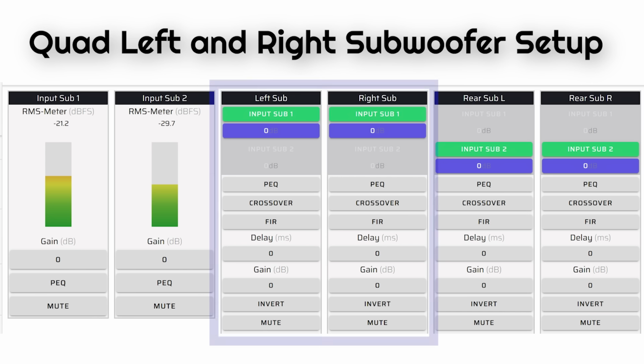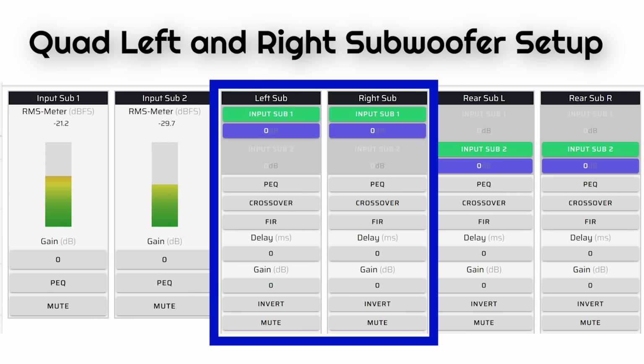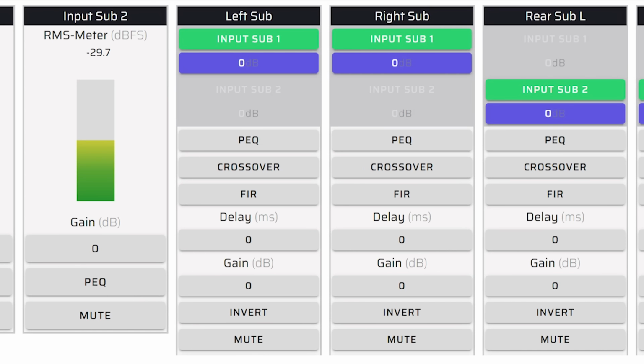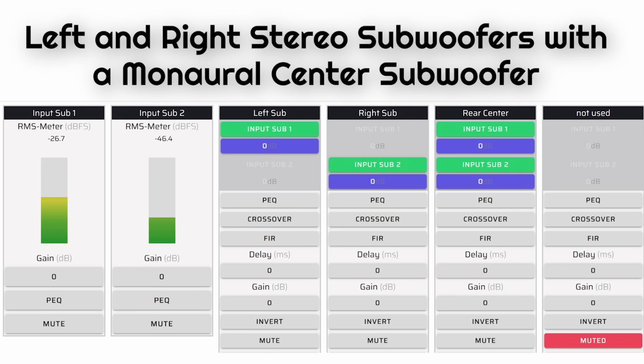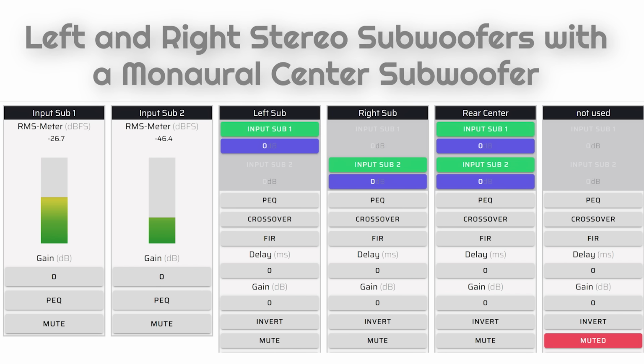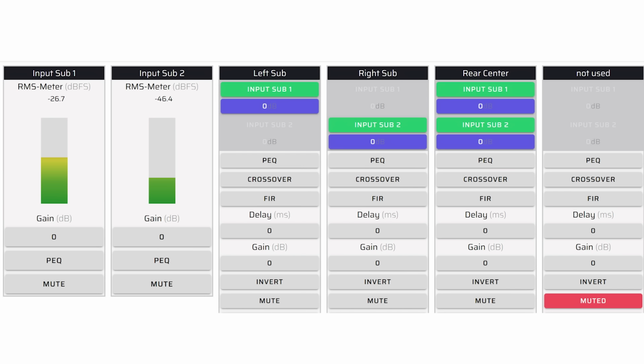If your AVR has left and right independent stereo outputs for the subwoofers, then you can configure them as such. In this example, we show front left and right subwoofers plus rear left and right subwoofers. This example is for an AVR with independent left and right subwoofer outputs. This could be left and right stereo subwoofers with a monaural center subwoofer.